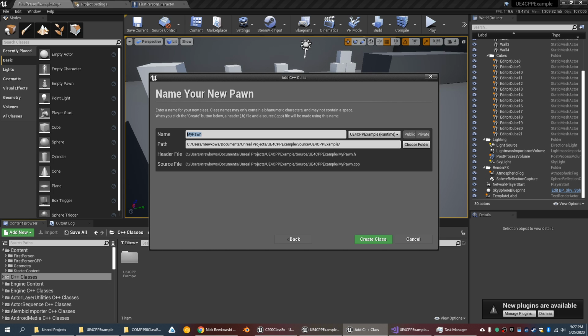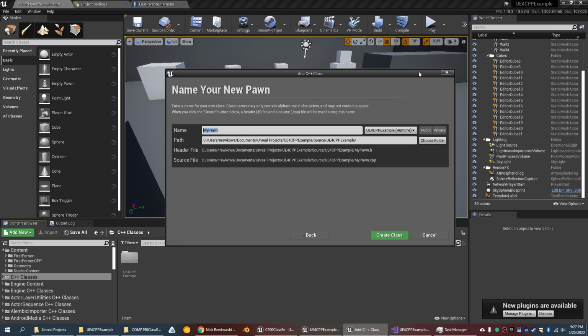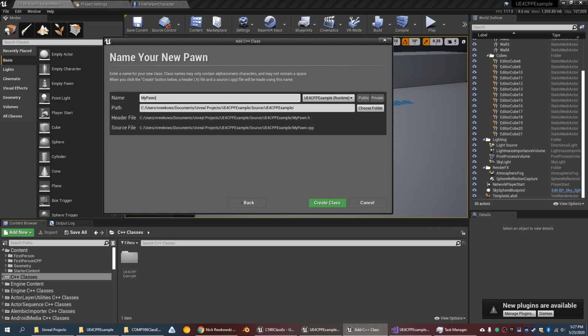I chose pawn because I just want the most basic VR pawn that you can have. I want to keep its name the same as what I used before, in case I have to copy code. VRCPP pawn. This is the name that I gave it. If you have modules like plugins that you're creating for other people to use, you will have other options here, but here it's just runtime because it's just my game.